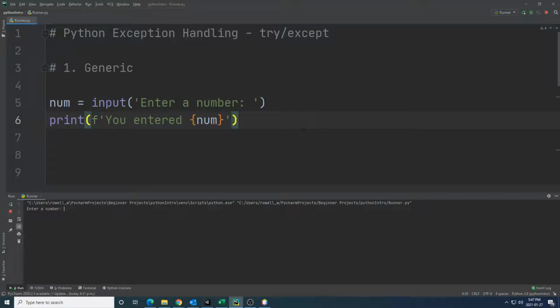Okay, so let's run this and enter a number. Let's say I entered 23. You entered 23. Wonderful. What's the problem? Well, what happens if I decide to be silly, or I typo and I just type in some letters? In this case, it prints out this value as well, because it's a string. When I typed in the number initially, it was taken in as a string.